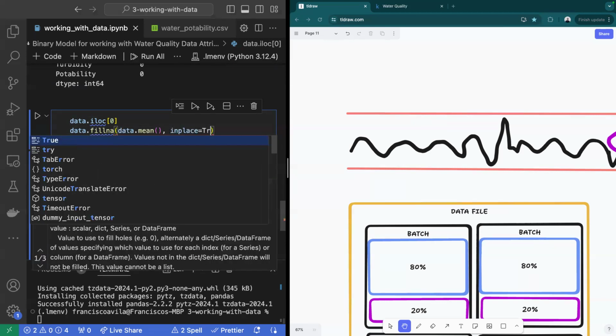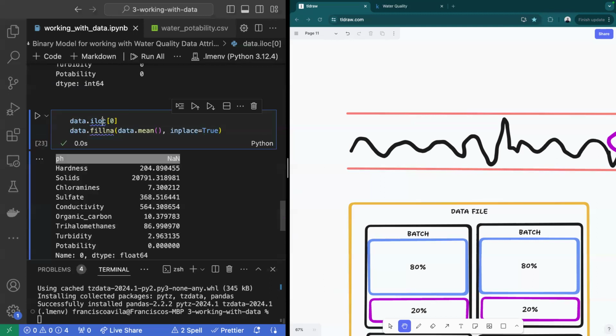Then I'm just going to pass in inplace equals true. Everything's happening under the hood. All right, it's going to grab specifically the pH and do the mean. I understand that I'm passing data.mean, and you may think that that's referencing the entire body of data, but that's not the case. Pandas is handling it all under the hood.